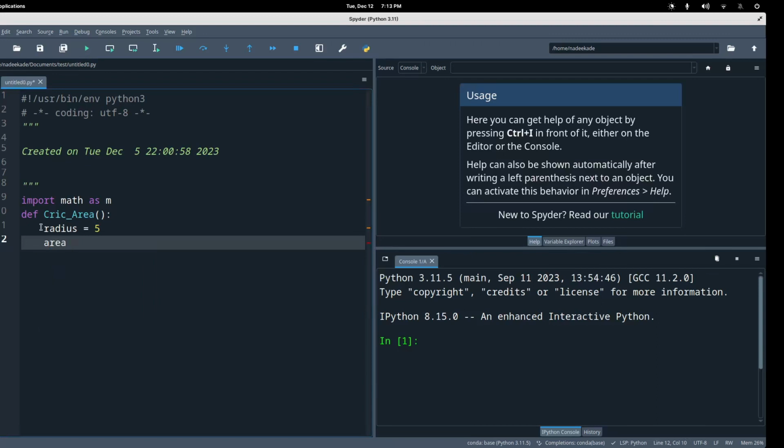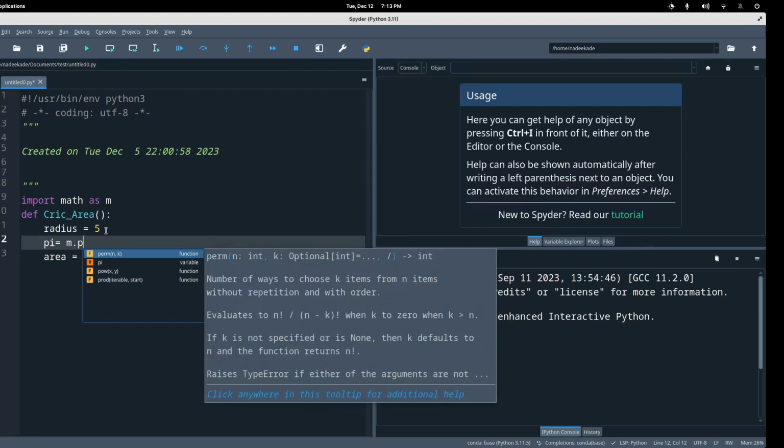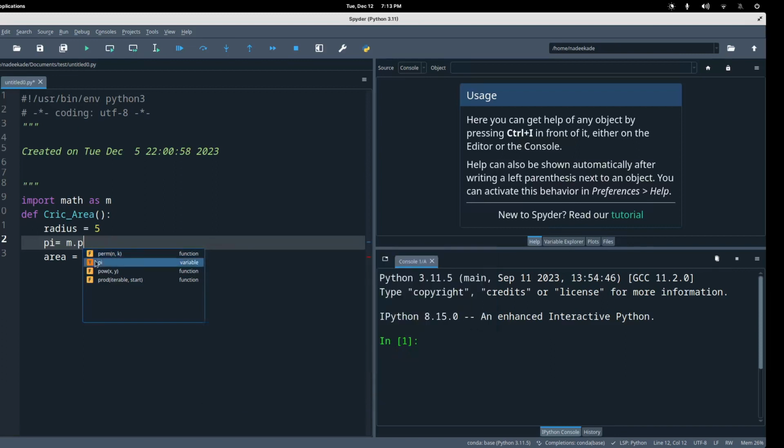Area is what? We need to import the value of pi here also, no? Because I didn't use the value of pi. So here I will say pi, not simple pi, let's say capital PI, or I can use simple pi itself. That's the pi equals m dot pi. So m.pi.